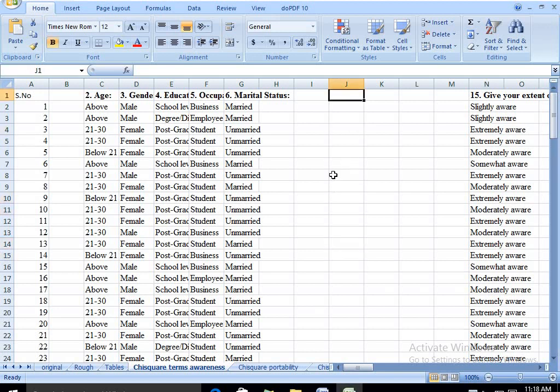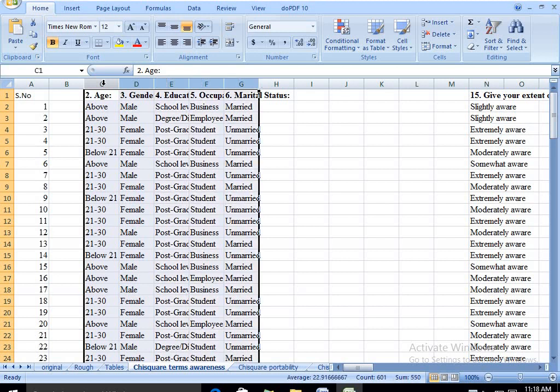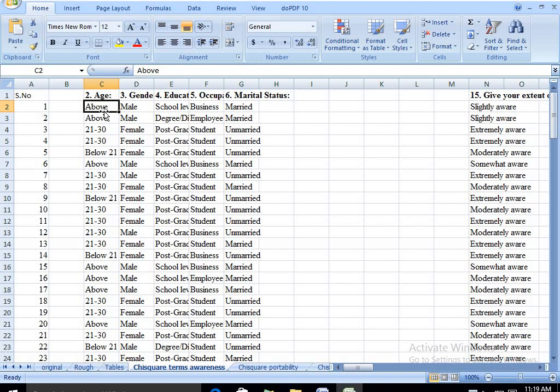Relating to chi-square test, you have already learnt in your statistical methods. When the data is of attribute form, you cannot use normal distribution related hypothesis testing. You have to go for chi-square test. So the data is in categorical form, like above 21, above 60, 21 to 30, below 21, or it might be male, female. These data are called categorical data because the data represents a particular category and not a character.